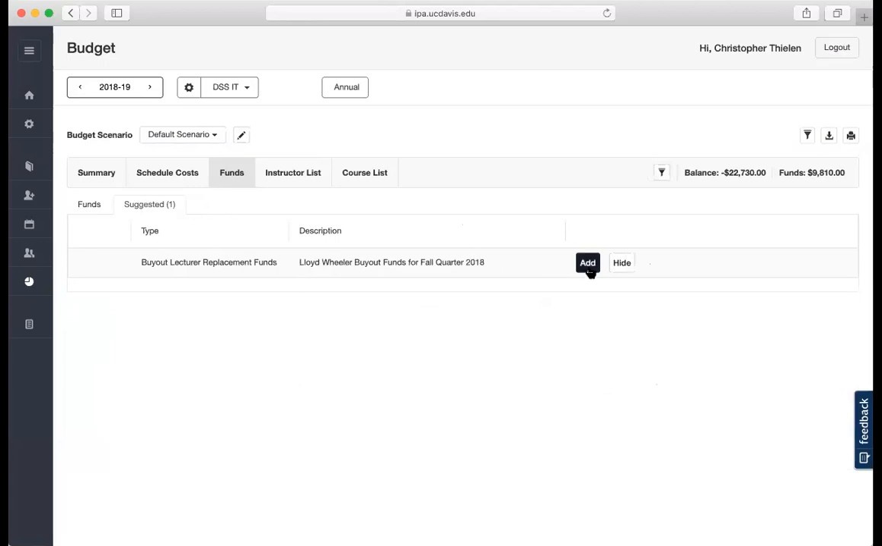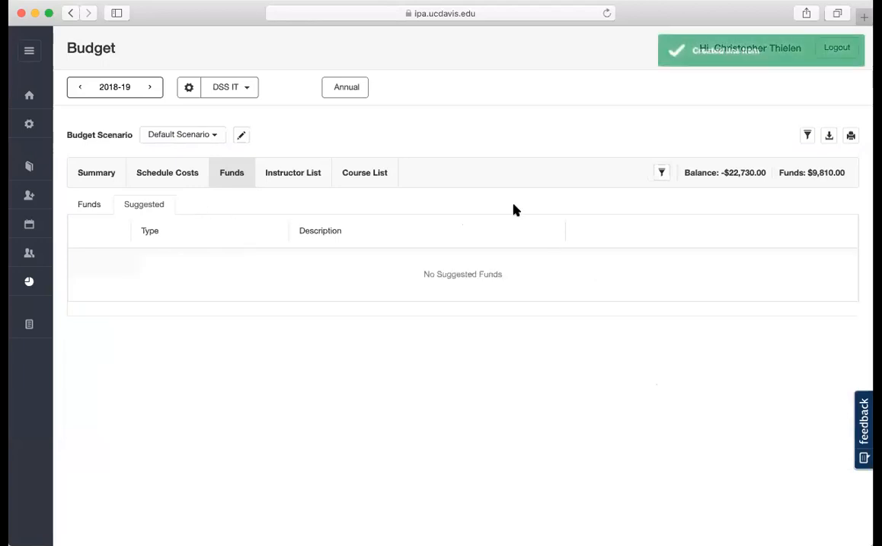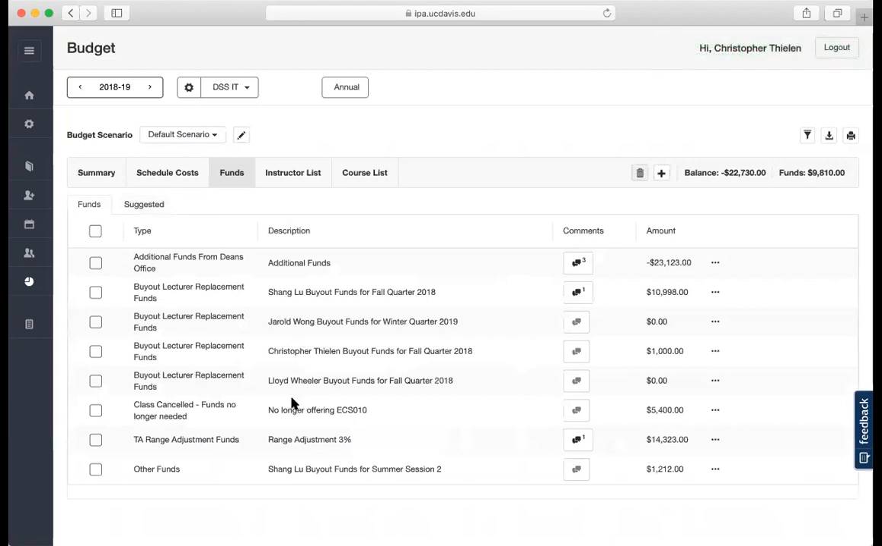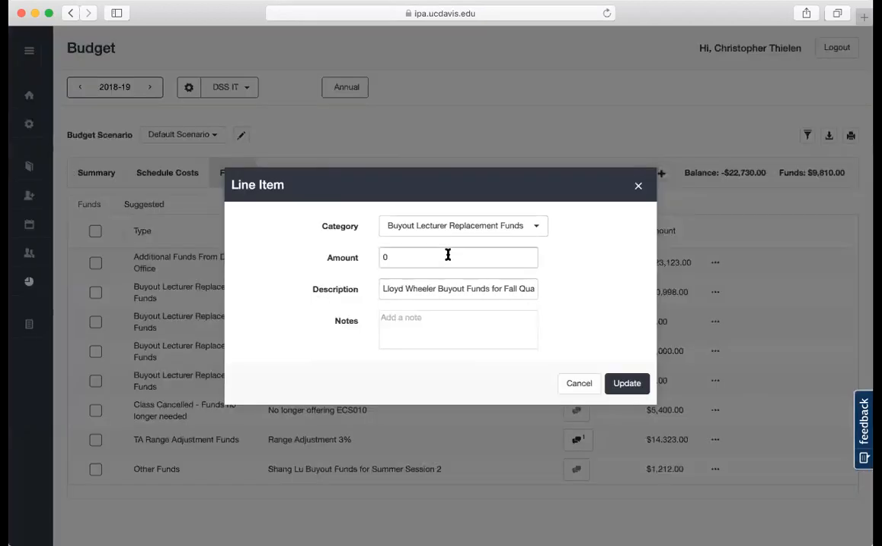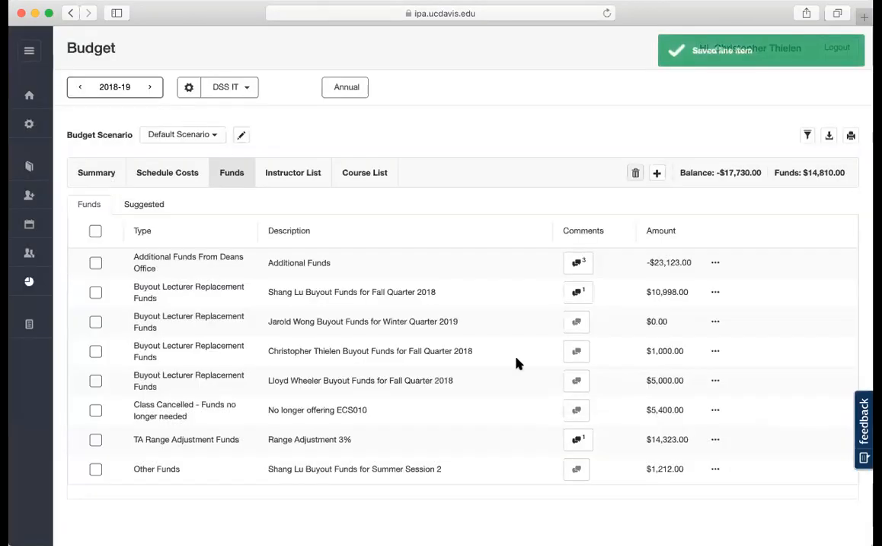And so in this case, I'll go ahead and say, yes, indeed, I need to track the budgetary consequences of that buyout. Now that I've accepted it, the table is blank. There's no number here. And Lloyd's buyout lecturer replacement funds appear here. It has no cost, but I'll go in here, and I'll set some kind of cost for it. And there we go.